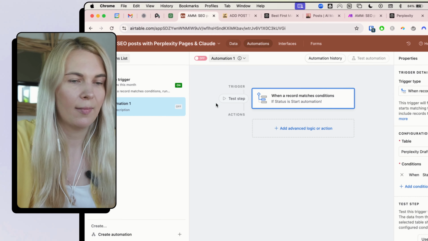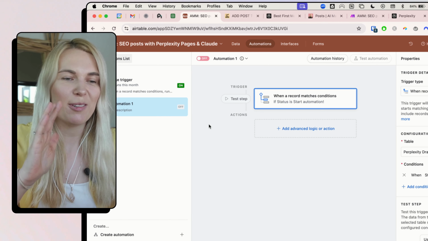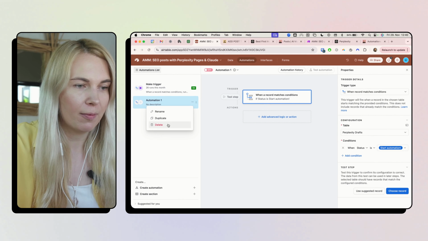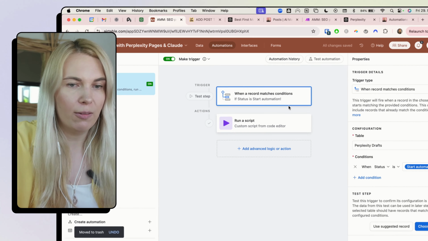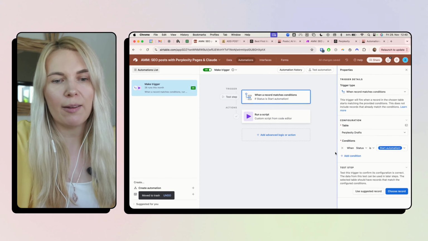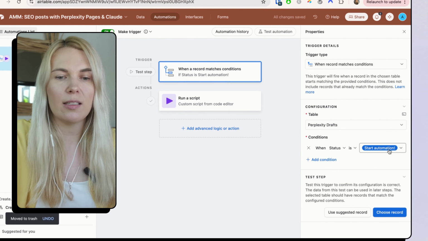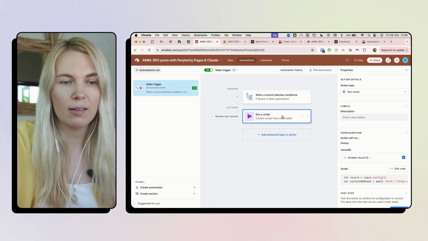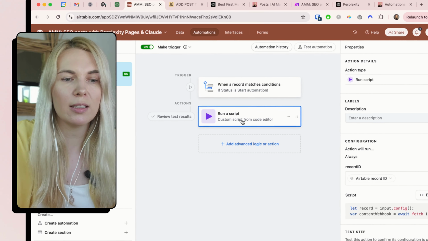This is already working with my live version, so I can't really do it properly. I'm just going to show you the version that I have running here. So basically, the condition is when status is start automation, then it triggers the script. So the next step has to be run a script.